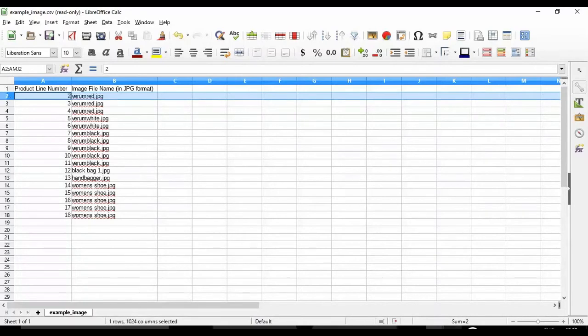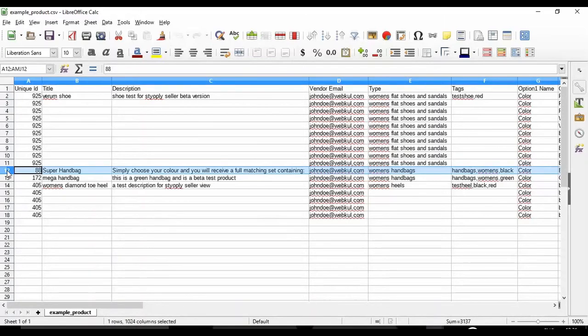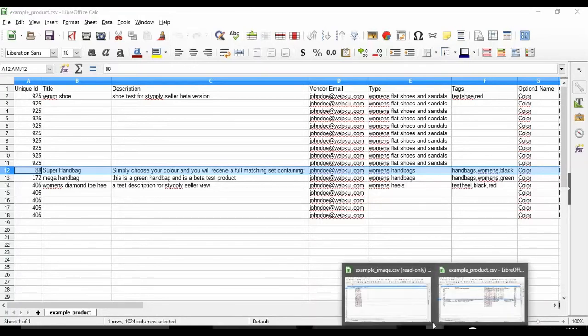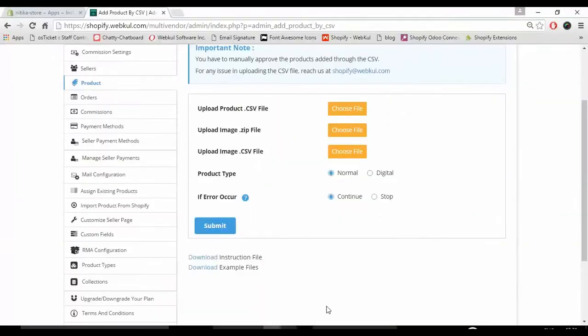So I will just show you once again for another example. For example, the super handbag, product ID 88 and the line number is 12. So this is the line number. Doesn't matter what is the product ID of the product, the line number while uploading the product images holds the significance. So in the handbag, it is written the product line number as 12, the one I just told you. So this is how we will be uploading the product CSV.